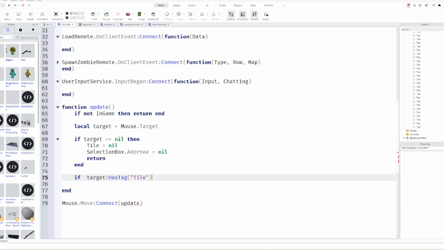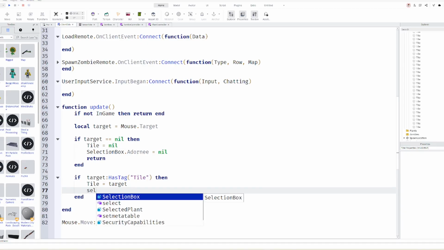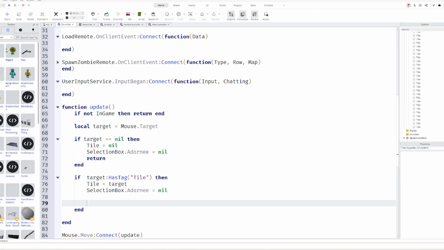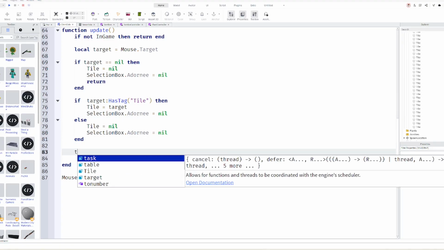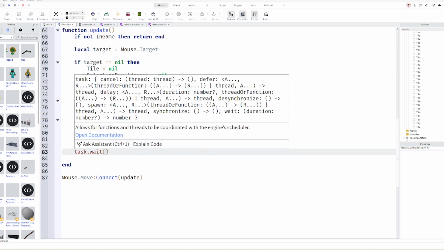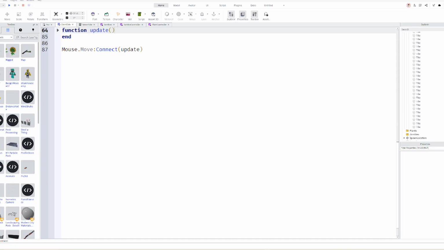Now go back to your client folder, and if it does have the tag tile, we're going to have the tile set to the target. And the selection box dot adorny equal to nil. And then else, if there is no target, we'll just set that to nothing. And then add a task.wait so it doesn't get timed out. Although it's running off of mouse movement, so it shouldn't either way. Yep.